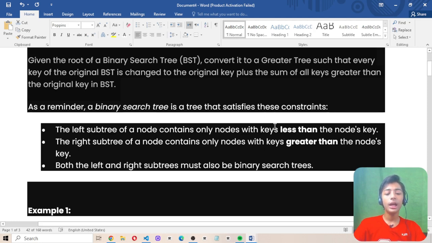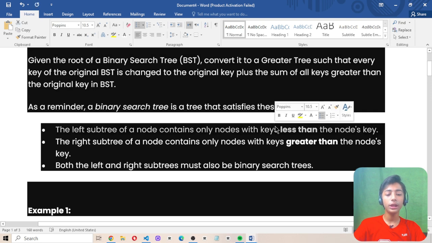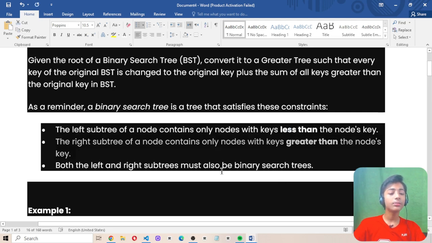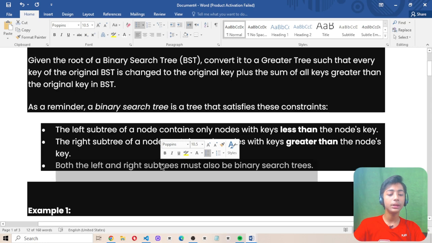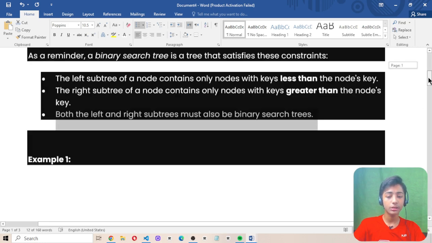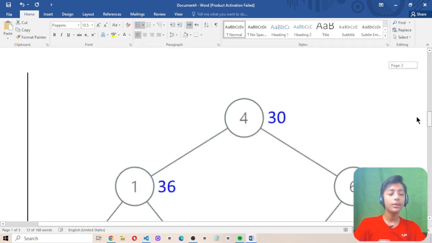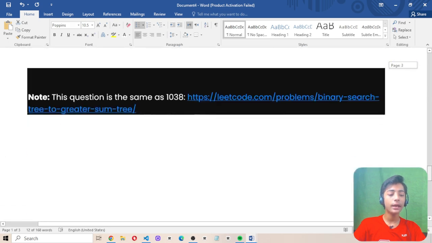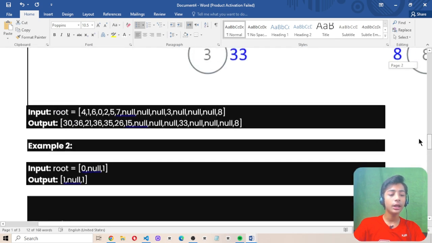First, the left subtree of a node contains only nodes with keys less than the node's key. Second, the right subtree of a node contains only nodes with keys greater than the node's key. Third, both the left and right subtrees must also be binary search trees. Now we are given some cases with a diagram, so we will understand them one by one.